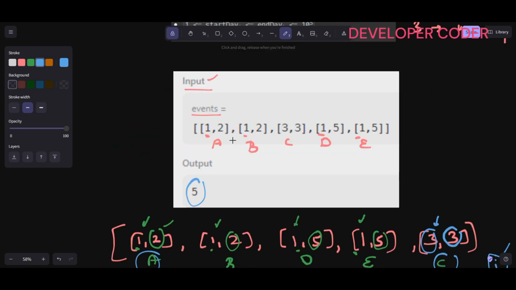We have to become greedy to solve this problem, so that's why I'm doing the sorting first, for day ones, and then I'm moving to the end time, and then I'm checking the next days.